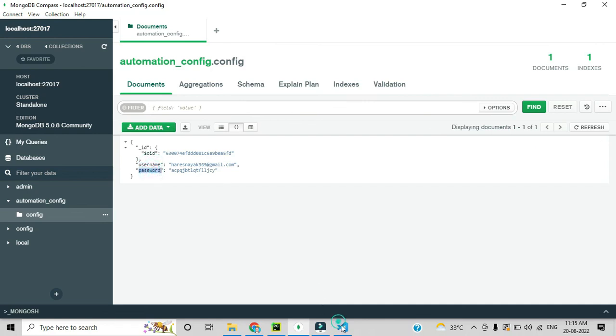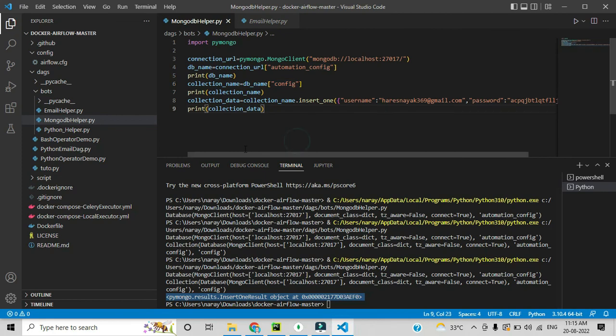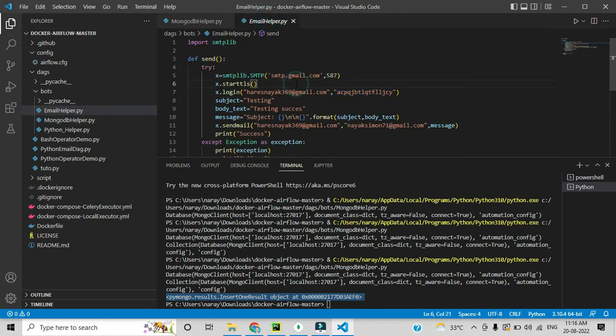So this is the thing we need to do, and a few more optimizations we need to do in upcoming videos. In this video I explained how you can resolve this pip module, how you can create a MongoDB helper, and within that how you can insert a document. In upcoming videos I will explain how you can fetch this username and password, and how we can use that username and password instead of this hard-coded value.